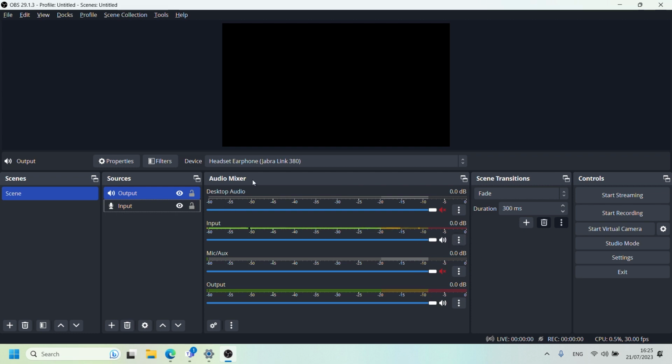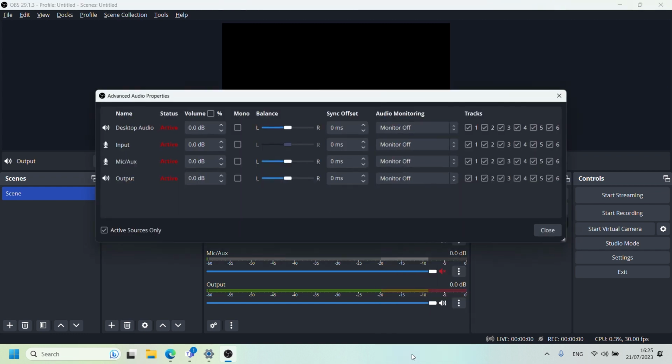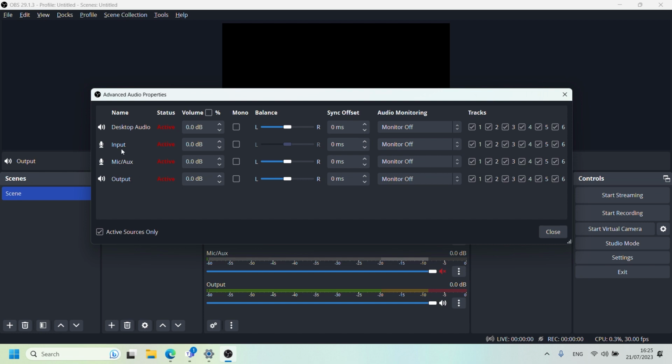Then in Audio Mixer, right-click on it, or right-click anywhere in the field. What you need is Advanced Audio Properties. Input and output, change them to monitor only. Everything else should be monitor off, like this.